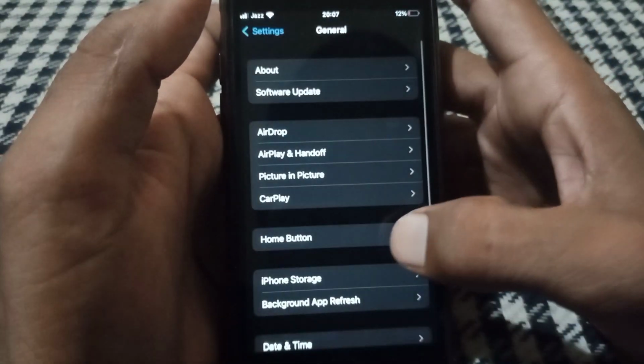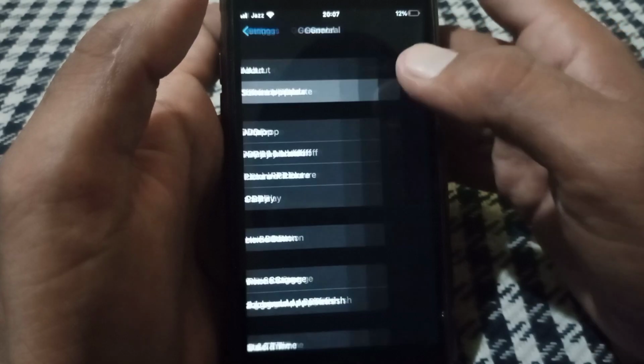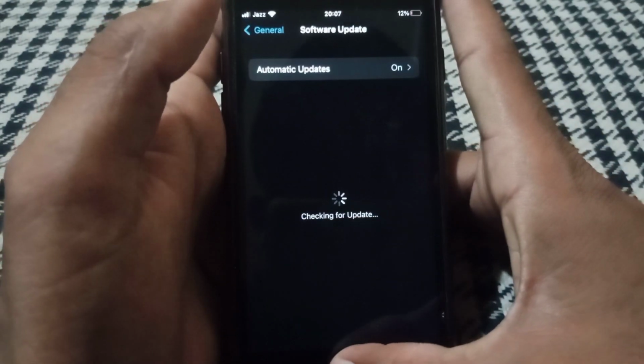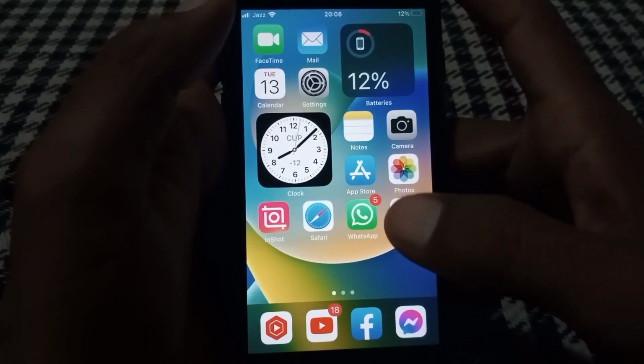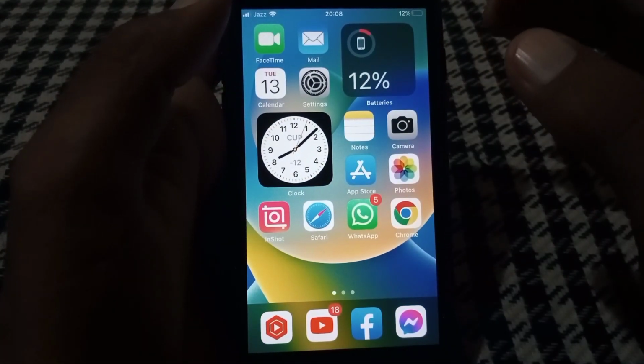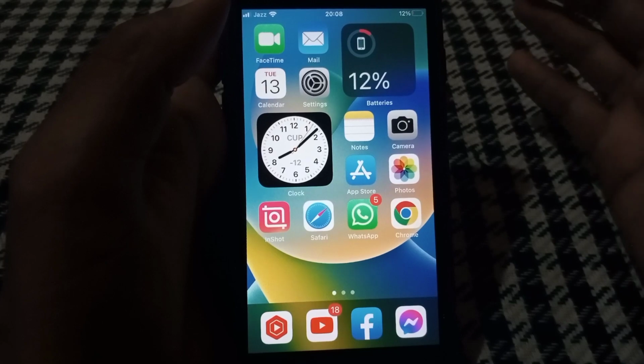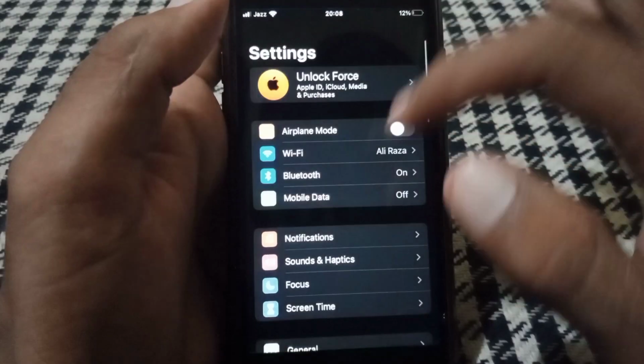And if the problem is still there, then simply open Settings, scroll down, tap on General, again tap on Software Update, and from here make sure that you don't have any pending update here. If you have, then update it and then check whether your problem has been fixed or not.